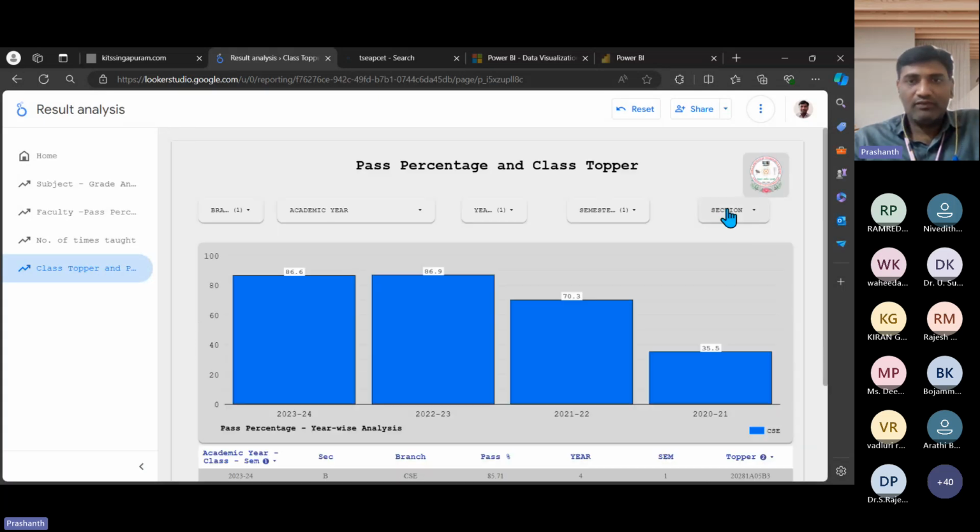Everything is possible, and this is developed in Looker Studio, which is a product of Google. And the backend of this particular application is Google Sheets. When we get a result, we get something called T-sheets from the university, college-wise T-sheets. I take the help of those two sheets to develop these reports. Not only this, let me show you something.